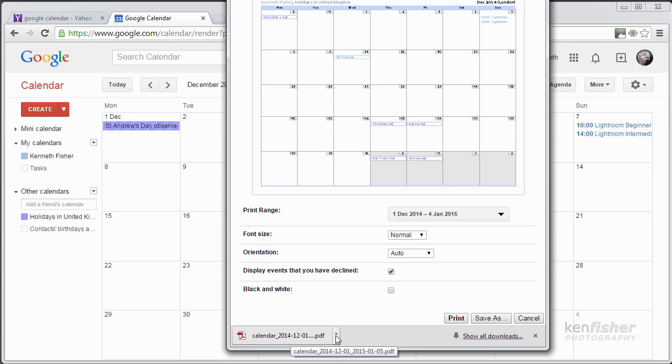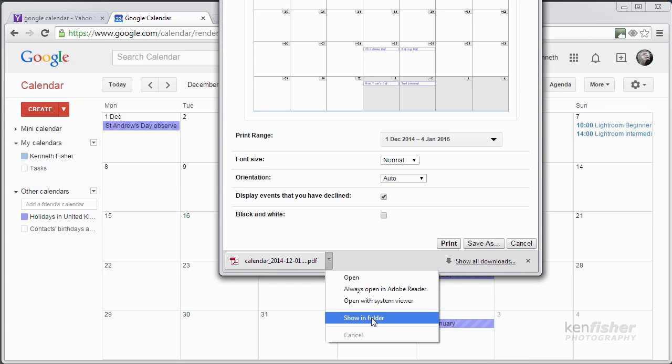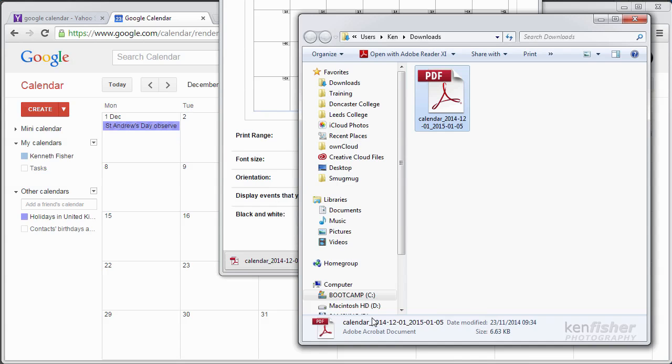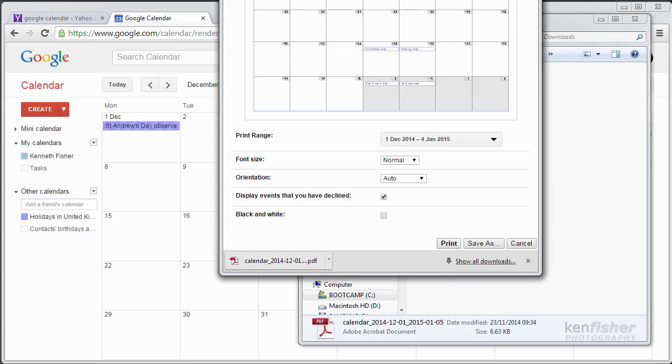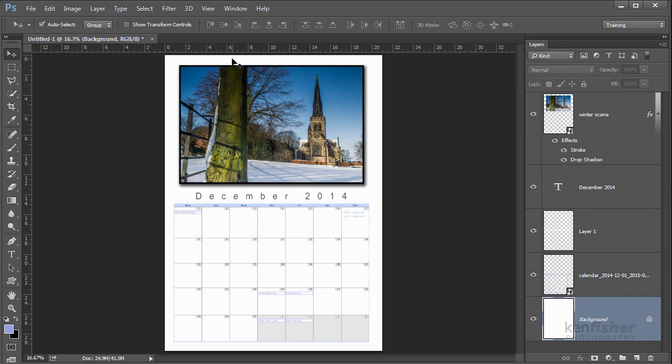Now if I just click this little down arrow, I'll just move it up so you can see. If I click this little down arrow and click Show in Folder, it'll bring up my Downloads folder, and in it I've got a version of the calendar in the PDF format. So I'll just minimize that and minimize that and minimize that, and we're back to Photoshop.